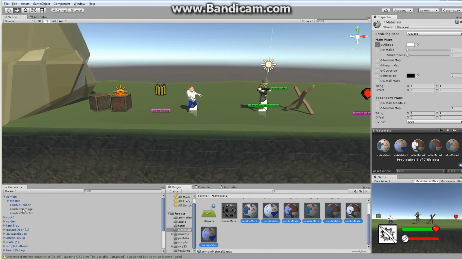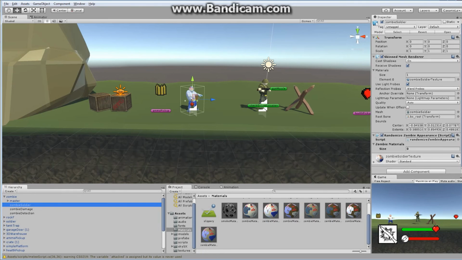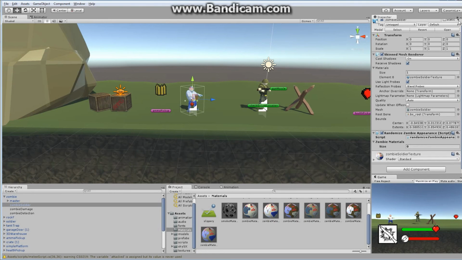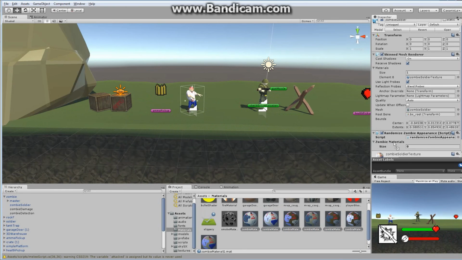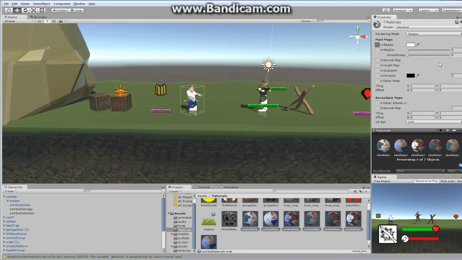Let's go back to zombie soldier, and we're going to drag this down and lock this. That little lock up there means I can click other things and I won't lose it. I'm going to grab these ones here, drag them and drop them on my zombie materials. All right. When I do, and I'm going to unlock this now, go back to my zombie.